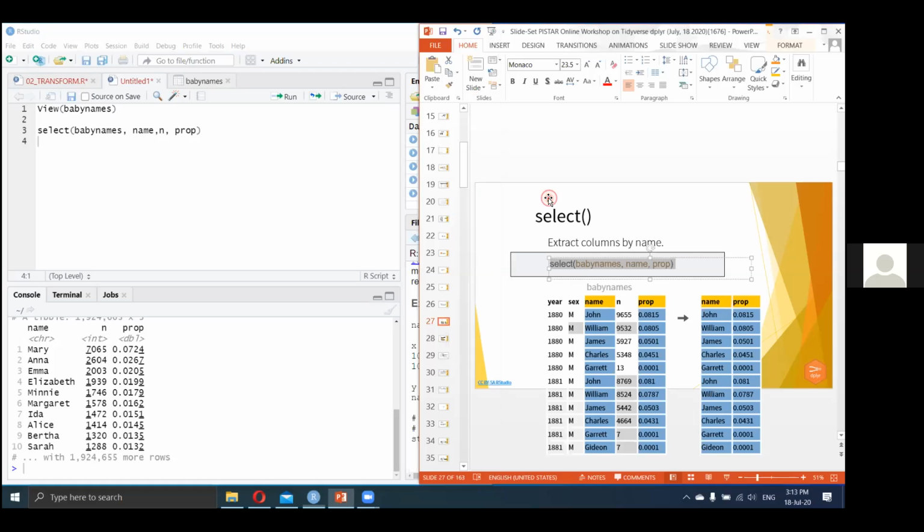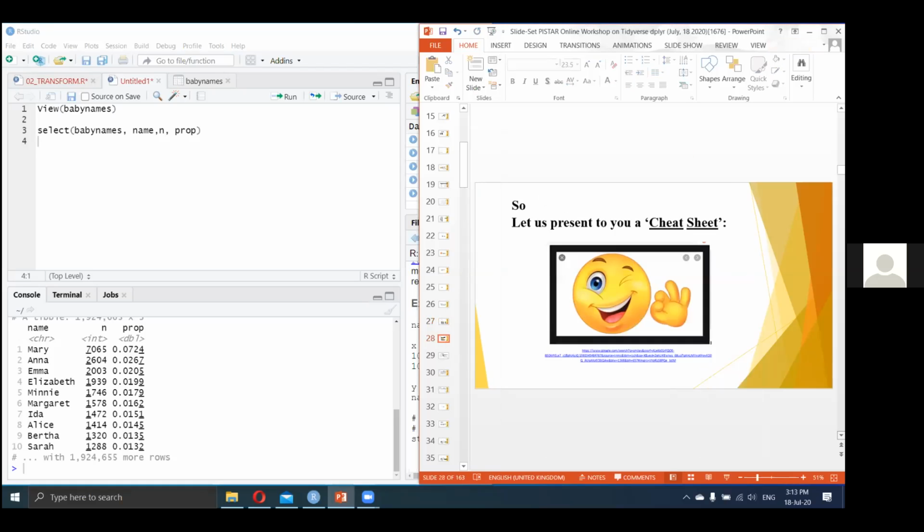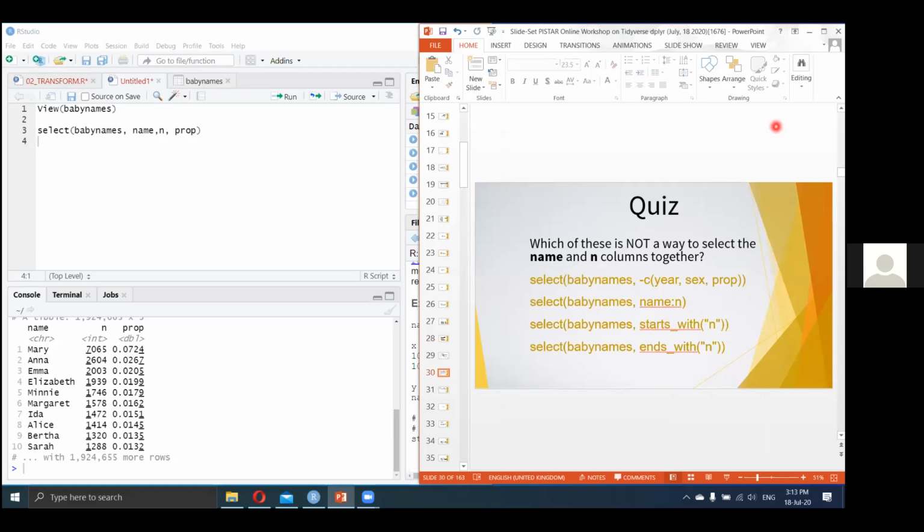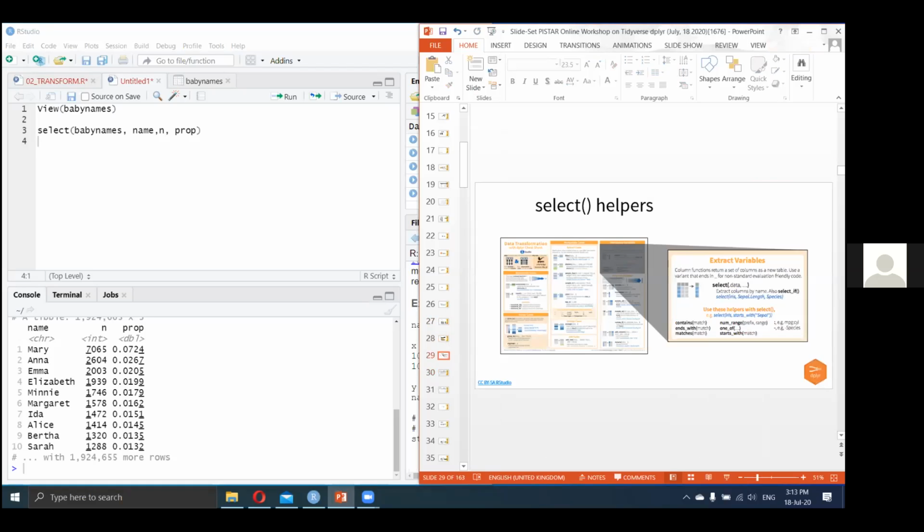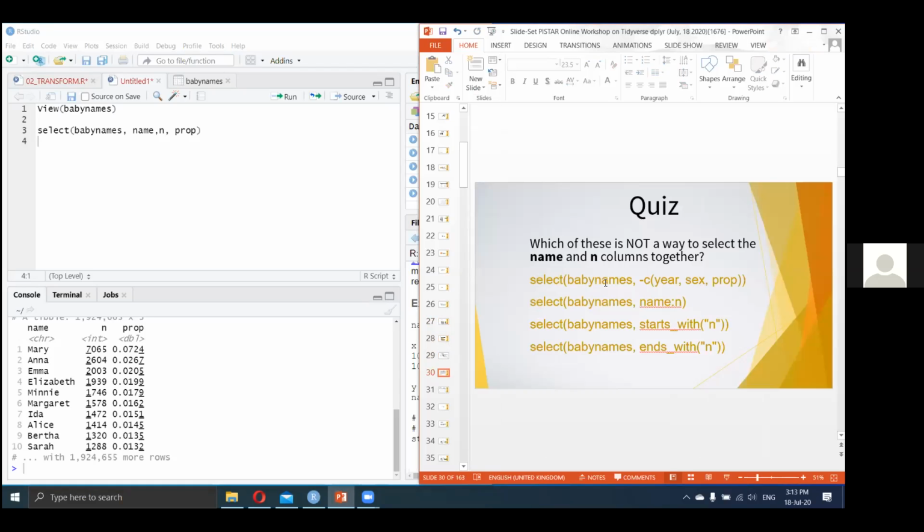The next command from the PowerPoint is this one. This was the cheat sheet, and the use of the cheat sheet is here. Select baby names, minus c. Minus means exclude these variables. If I write only c, it means include these variables, but minus c means exclude these variables from the whole data set, and the remaining variables would be selected.